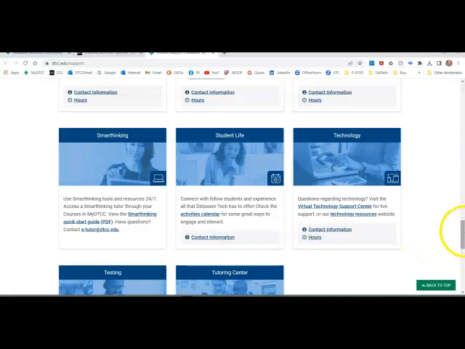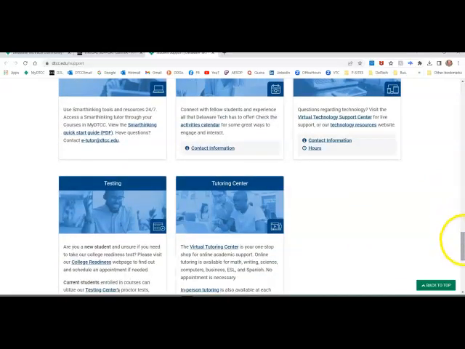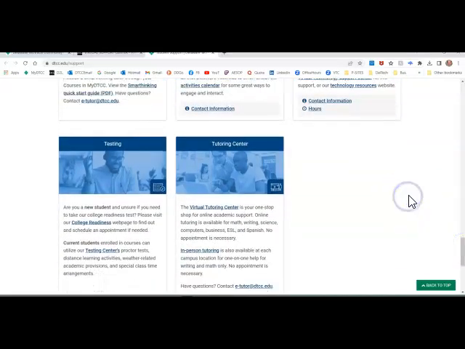And then we scroll down and we have testing centers. There are 4 testing centers, one at each of the 4 campuses, and the tutoring center. This is where you can get links to the virtual tutoring center, where a number of different tutors in all different subjects are available for you to get help. This is absolutely free.